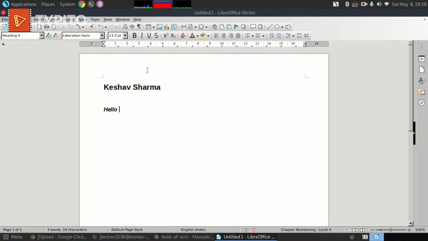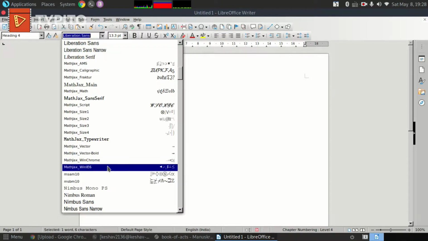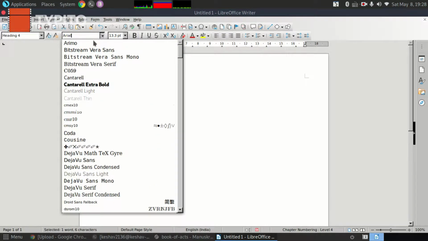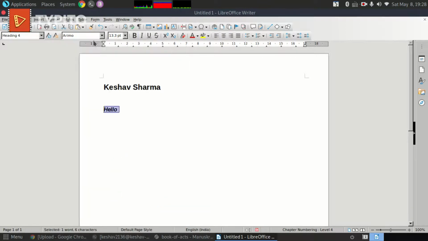So there are other fonts as well. I have installed some new fonts through Google Fonts, like Arial, or let's test Arial or Arimo. Arimo is still good. So it's bold and italic. I don't want it to be like this. So yeah, this is how it will look. Hello, my name is Keshav, or whatever you can write.